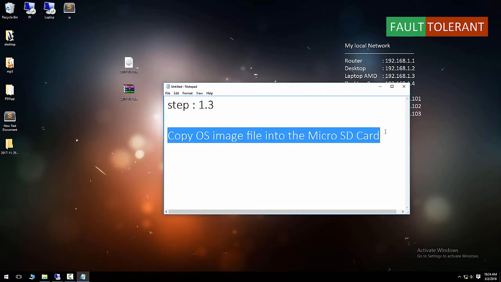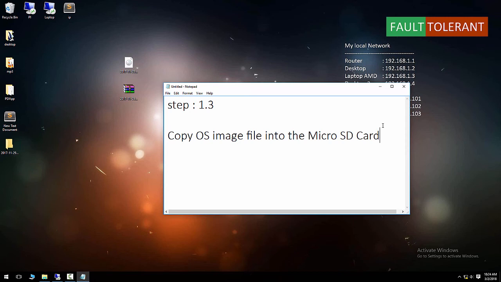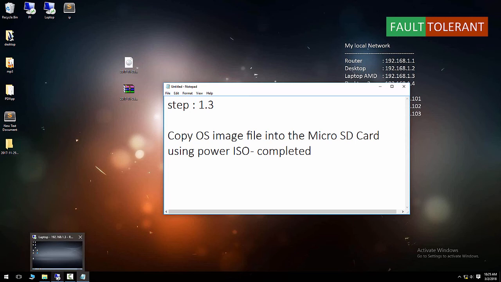After copying the OS image into the micro SD using PowerISO, it is completed. Now what we're going to do is insert this memory card into the Raspberry Pi and start booting it up. Since I don't have a screen capturing facility to do the screen capture from the Raspberry Pi, I'll be using my camera to record all the installation procedures. So I'm going to pause this video here and continue with the other one using my camera.